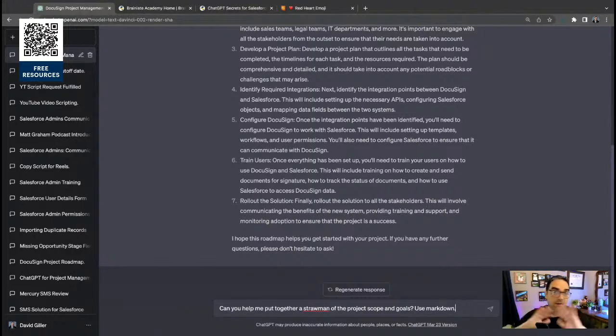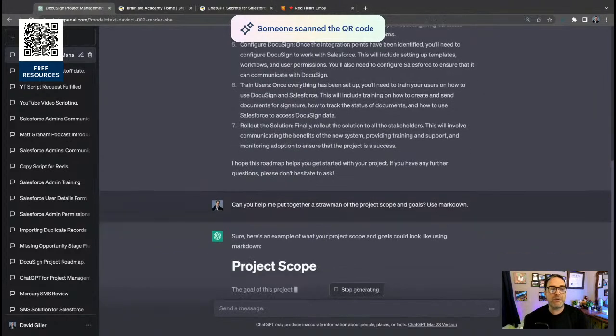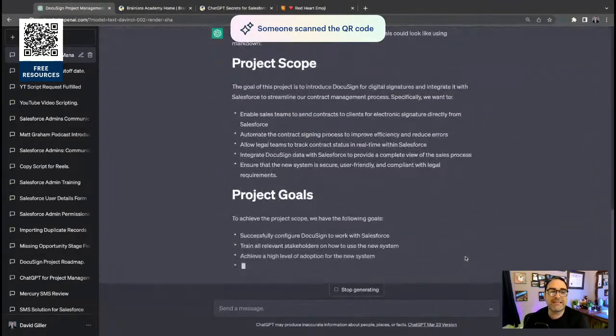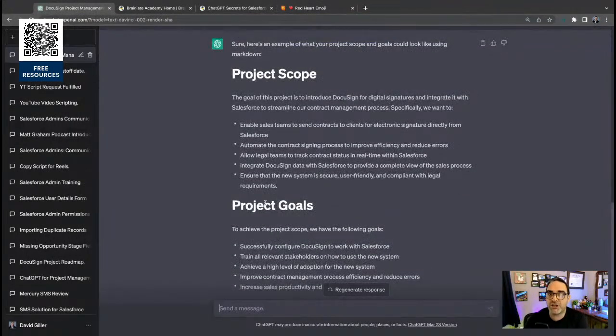So I'm just going to put this in. Again, I'm purposely being vague here. I don't know what kind of output I'm going to get. And when I hit enter over here, we can see that ChatGPT is now giving me project scope and project goals. Let's read it. The goal of the project is to introduce DocuSign for digital signatures and integrate it with Salesforce to streamline our contract management process.